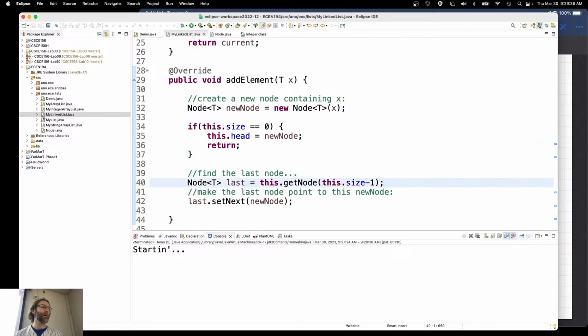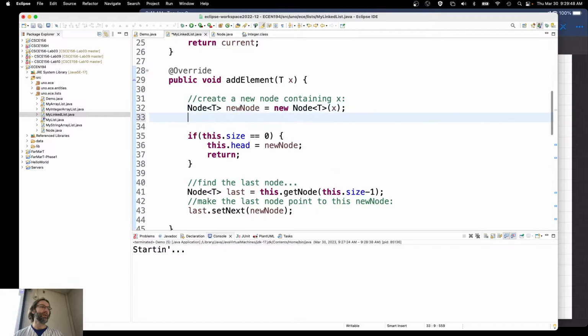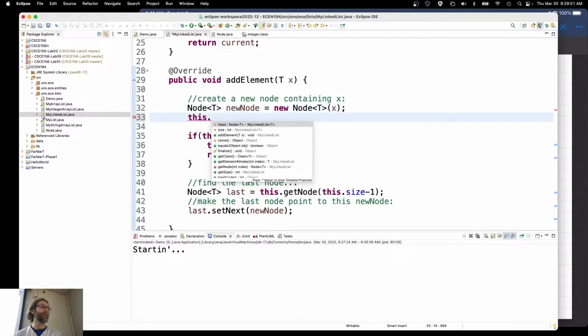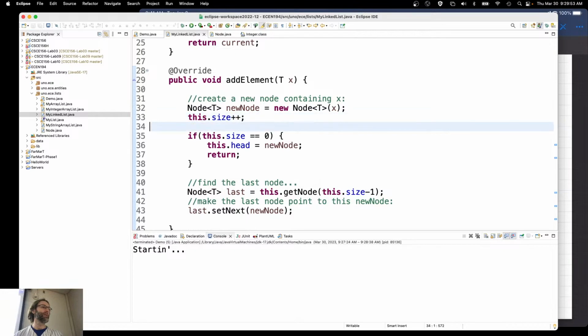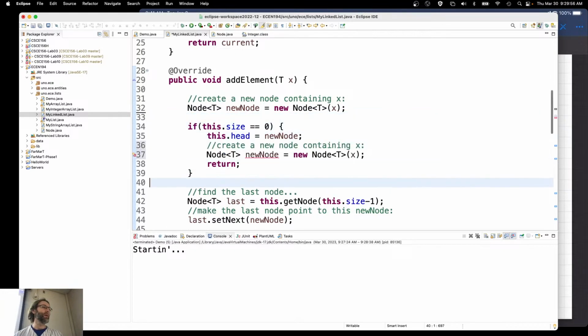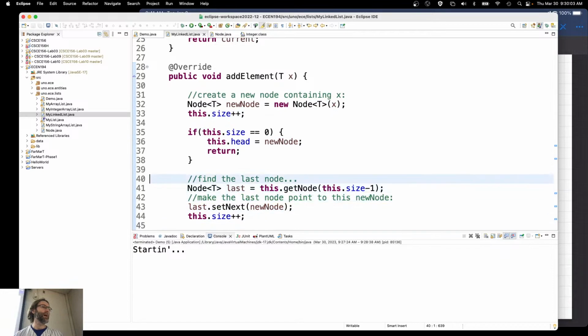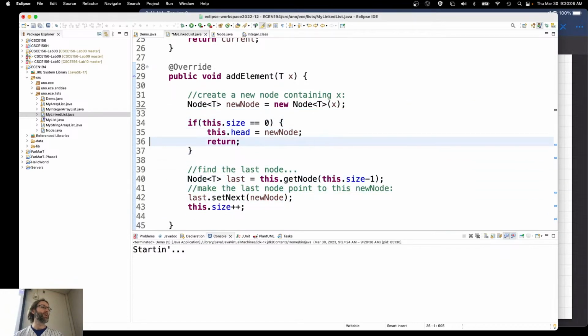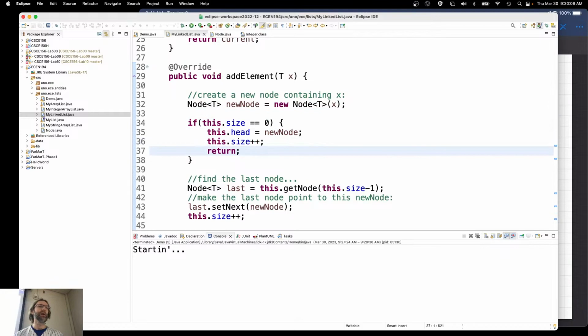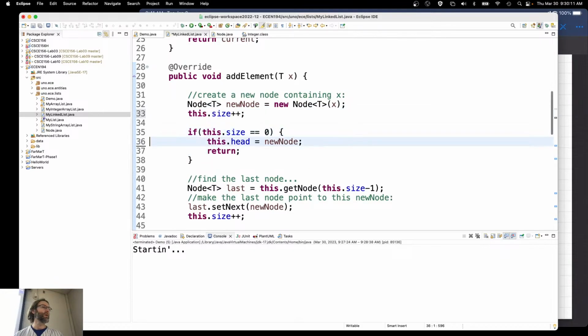Okay, what else? Size. What do I need to do now? This dot, I've added something, right? Size plus plus. Right. Now, if I did that here, oops, undo, there we go. If I did that here or here, doesn't matter. But if I do it down there, what do I need to make sure that I do? Do it in there. Right? So I'm just going to do it in one location here.